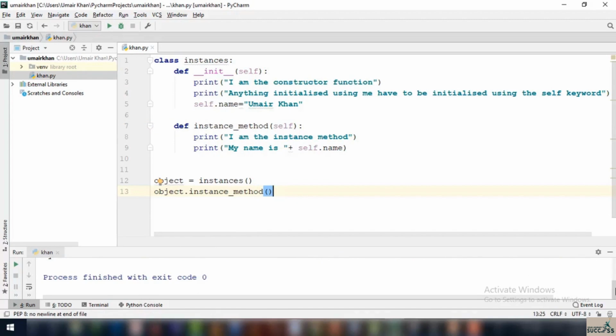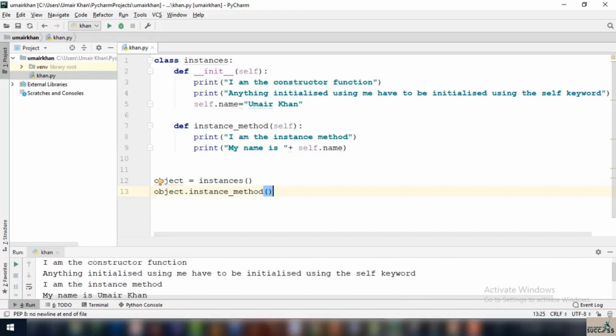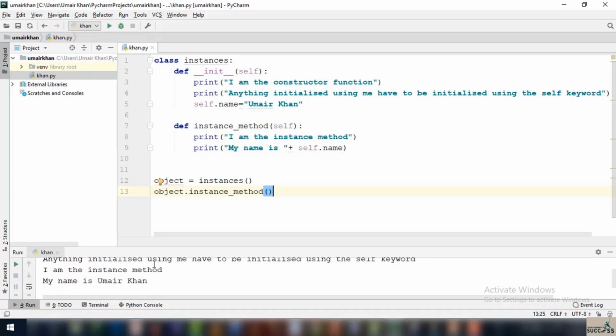So I have my output, just scroll down. First it says that I'm the constructor function. Then secondly it says that anything initialized using me has to be initialized using the self keyword. And thirdly it says I'm the instance method, and it says my name is Umair Khan.